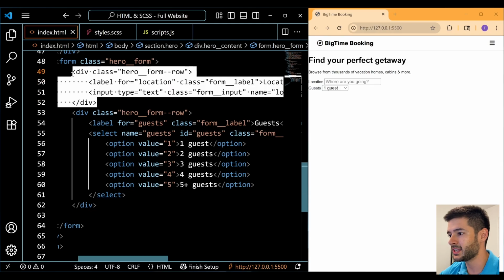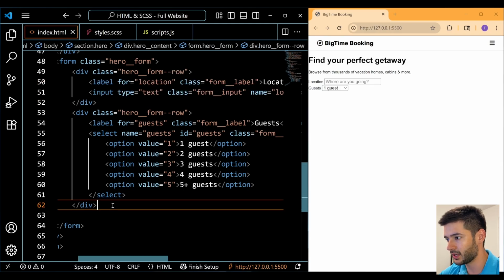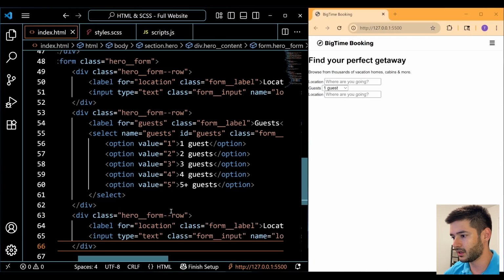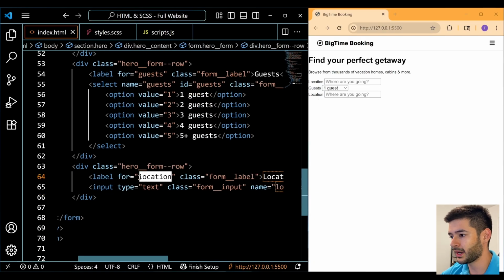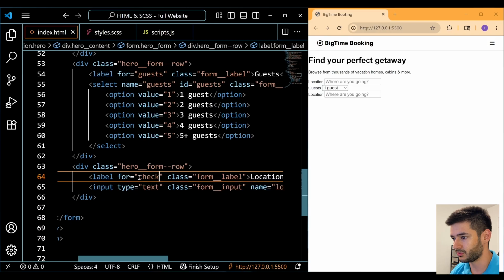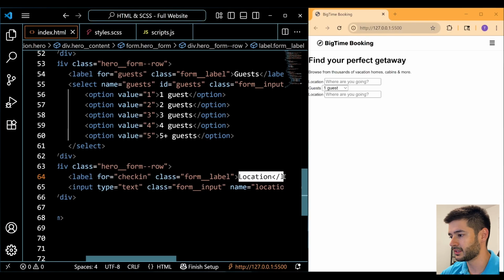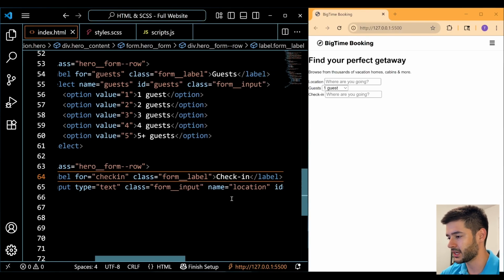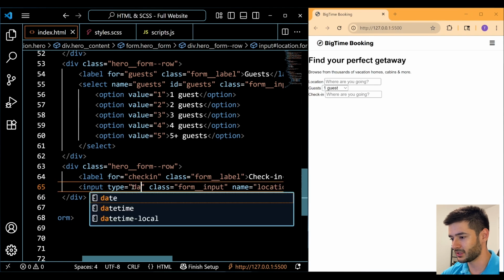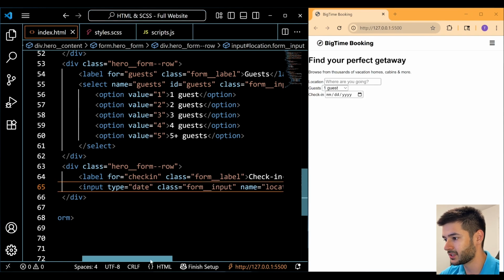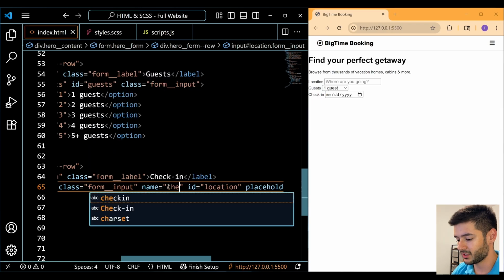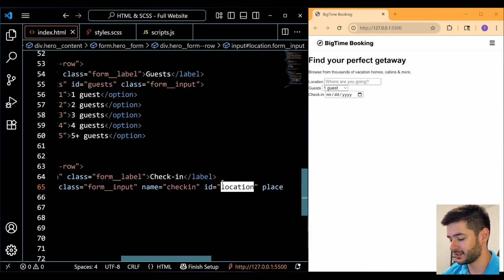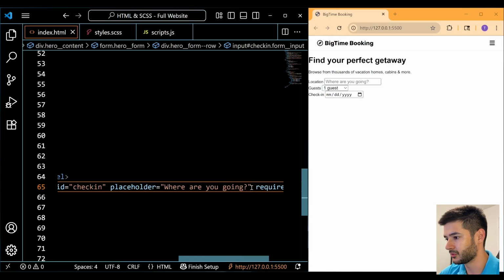Next, I'm going to copy this hero form row again and paste it below like so. The for attribute in the label element is going to be check-in. The class is going to stay form_label, and the text is going to change to check-in. For the input, the type is going to change to date. The class is going to stay form_input. The name is going to be check-in, and the ID is also going to be check-in. We can get rid of the placeholder here, and I'll leave required.